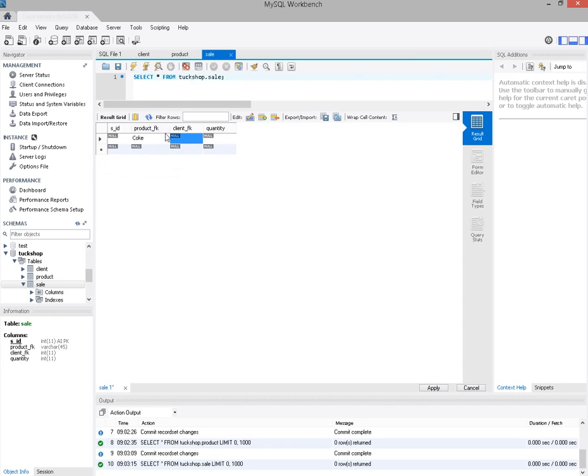So we'll say that client 2 bought 3 Cokes, bought bacon rolls. I think I wrote bacon rolls incorrectly, so maybe I should leave it at something easier, bar 1. Make sure that it is exactly correct, otherwise it will not work. Client FK 2, quantity 2.